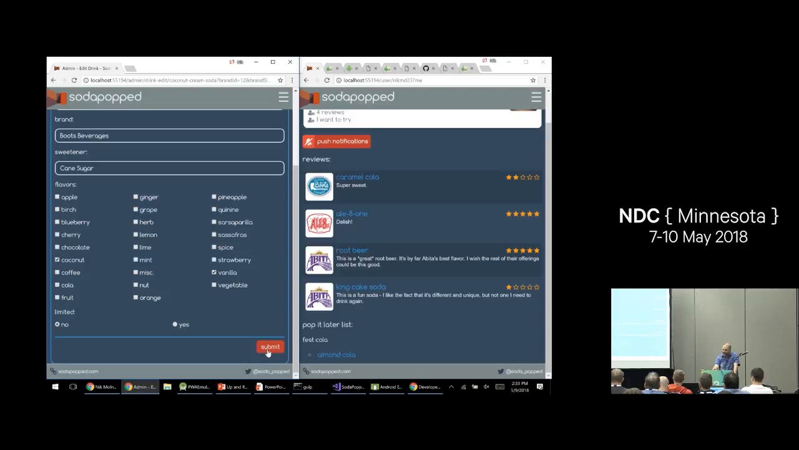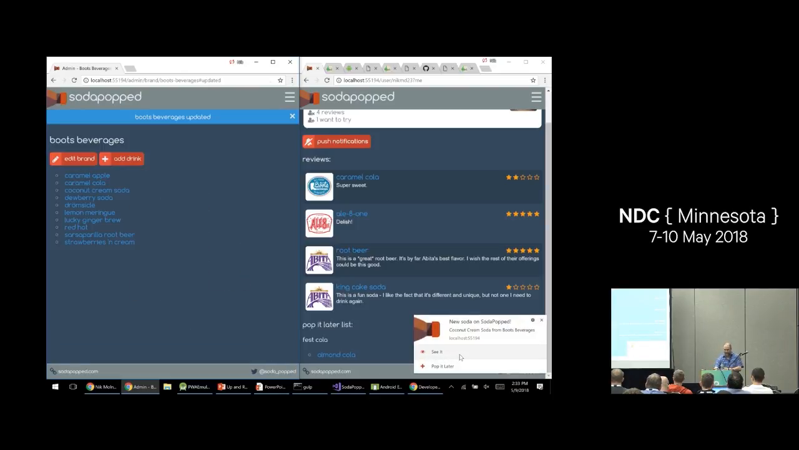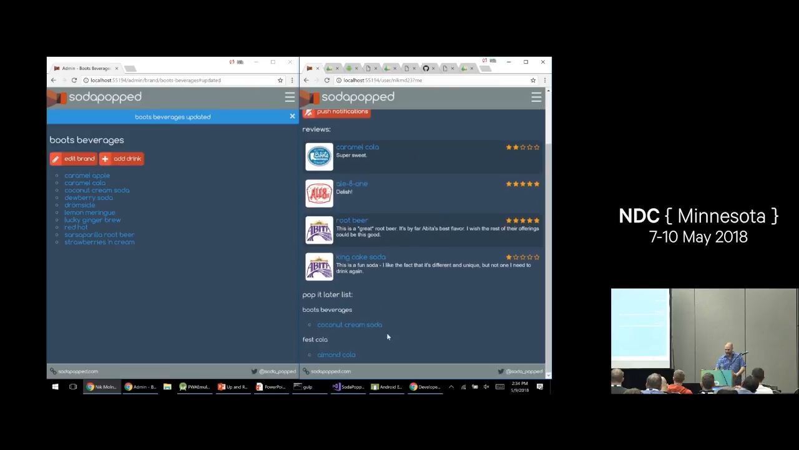So if all the stars align, when I hit submit on this admin interface, everybody who's subscribed, which is just me right now, will receive a notification. So I'm going to hit submit. My notification appears. Let's go ahead and try this one later. I hit pop it later. The notification goes away. And now if I reopen the app, which in this case I'm just going to hit refresh, there we go. I now want to try that coconut cream soda later. And the crowd goes wild.